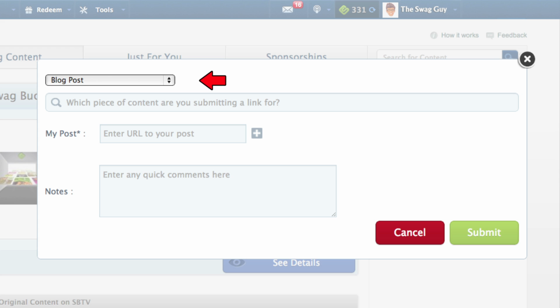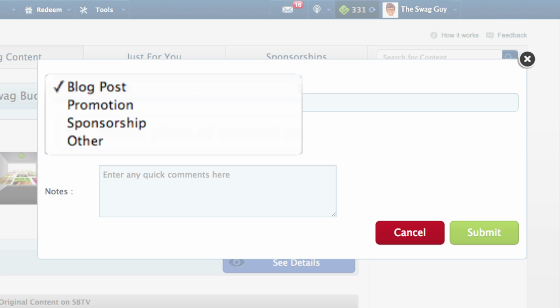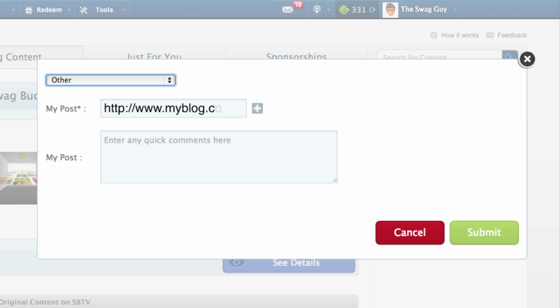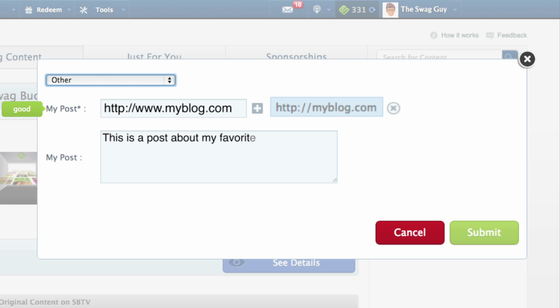From the Submit My Content window, go to the drop-down menu in the upper left-hand corner and select Other. You will then be able to submit a link to your post without having to select one of our pieces of content. You are, however, required to add notes so that you can tell us what you wrote about. Submitting links is an important way to let us know you're engaged with the program. It also helps us create content that's better suited for you.